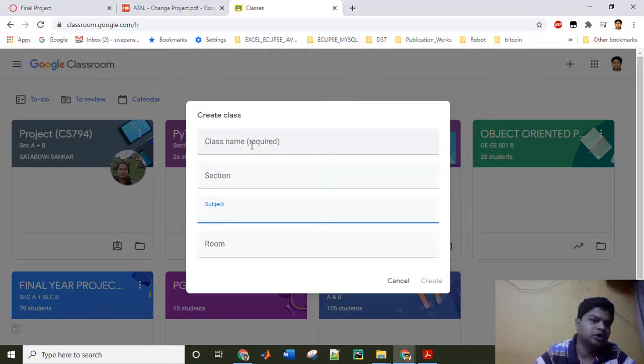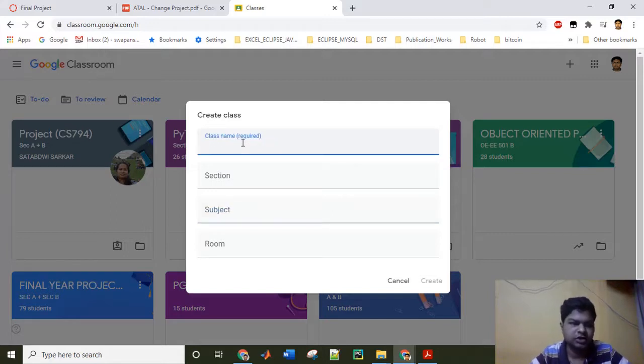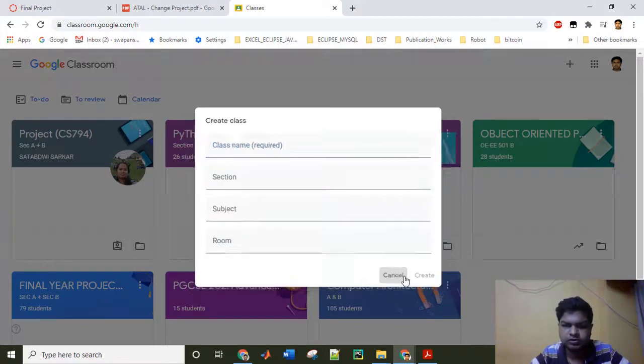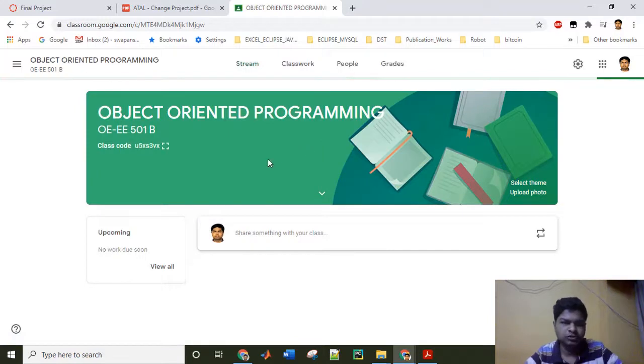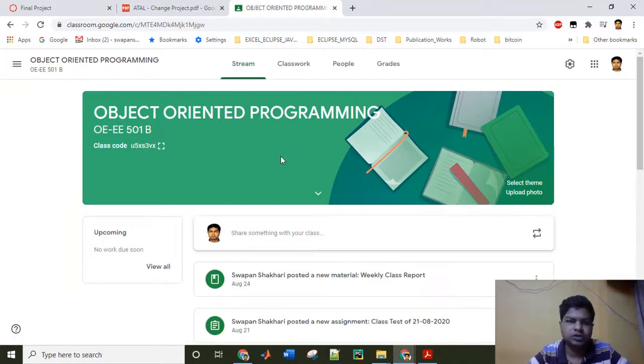I will demonstrate my existing classes that I already created, so let me just cancel this one. You can create this one. Suppose I am opening one of my classes, Object Oriented Programming. After you create the class successfully, you can find a class code. This is the class code. You can see here it is showing class code U5XS.